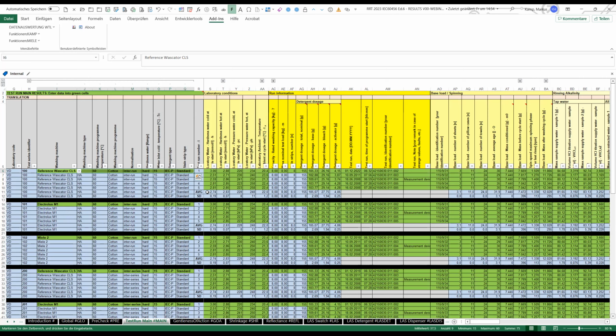And after you have run the test series, or while you are running the test series, you have to fill in all the data here. Don't bother about this grouping here, because there are some values behind we don't use for this round robin test, because this worksheet or template can also be used for washer dryer tests.